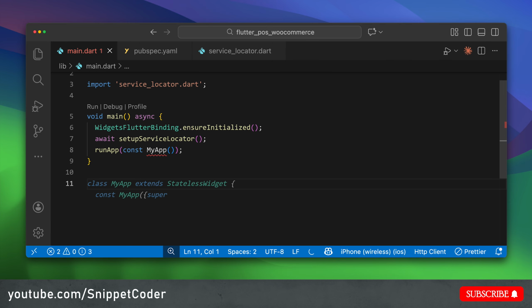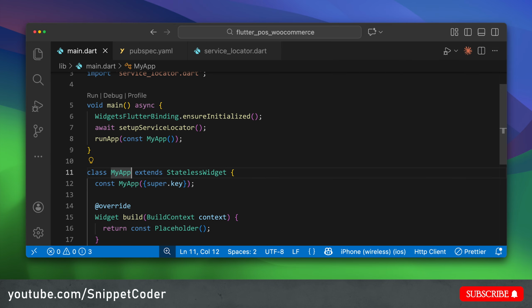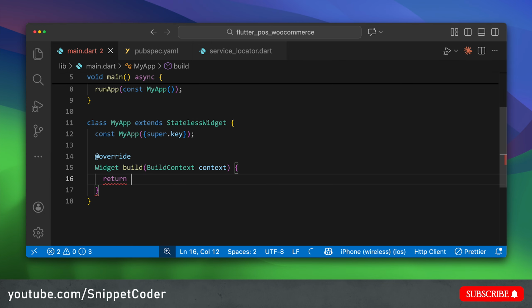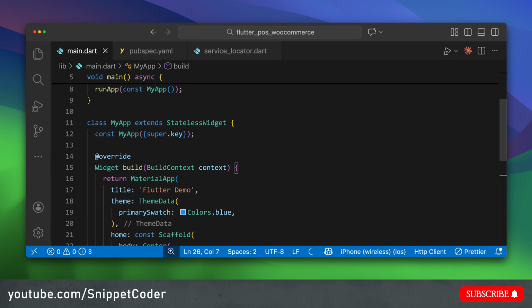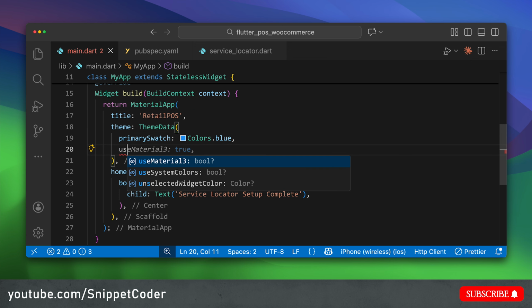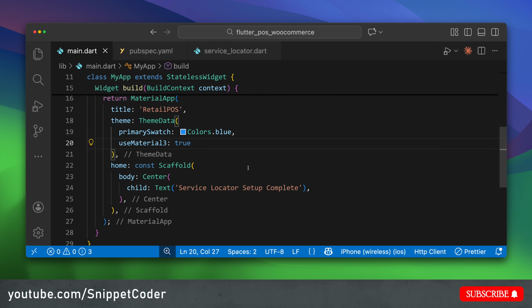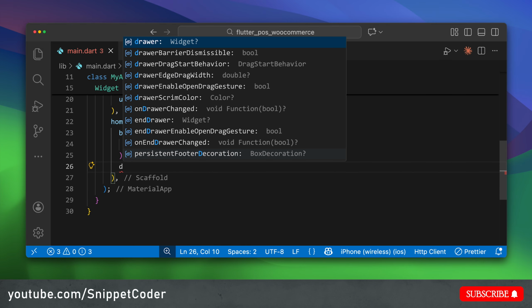Now here we have to create the StatelessWidget, and we will name it MyApp, and this one we will return here MaterialApp. Here we will change the title to Retail POS, theme data blue, useMaterial3 true. Then here we will put POS app coming soon, and from here we will remove the debug banner.